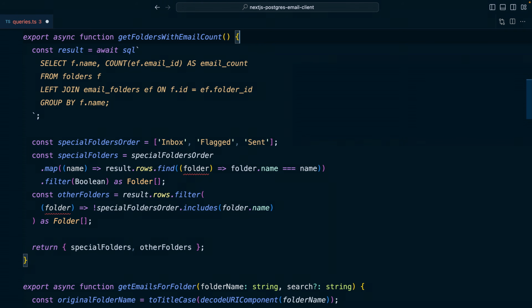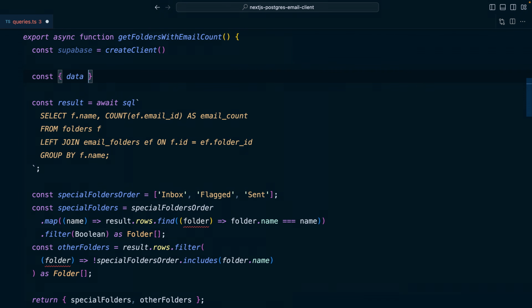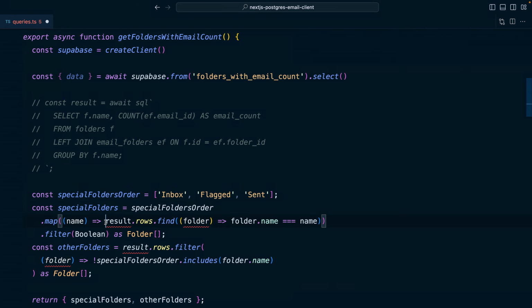So if we wanted to refactor this to use Supabase, firstly, we would need our Supabase client, which we can get by calling our create client function. We can then get some data by awaiting a call to Supabase, and then dot from our view. So that was folders with email count, and we want to select all of the columns. So this is the same as putting star here. And then this replaces that result. So now anywhere where we have result.rows, we instead want this to be our data.